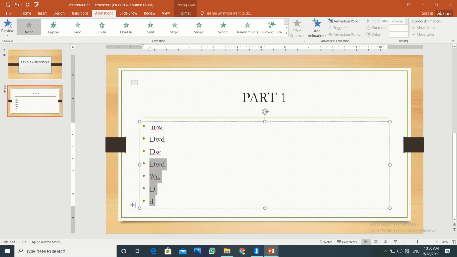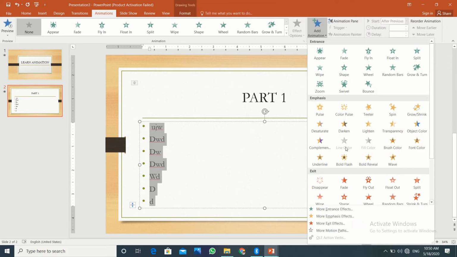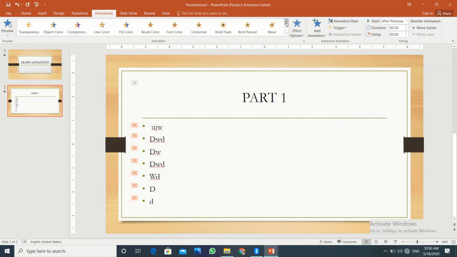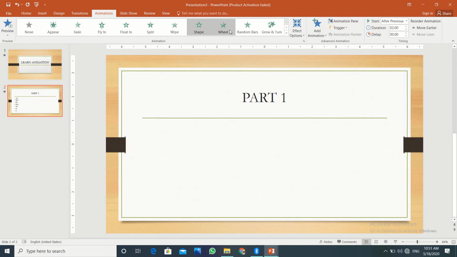Let's write here something. Giving this animation collectively, it is not the best one. I do not like it. Let's search for the best one. I think grow and turn is the best. Yes, I'm adding this. Now it is automatically done.